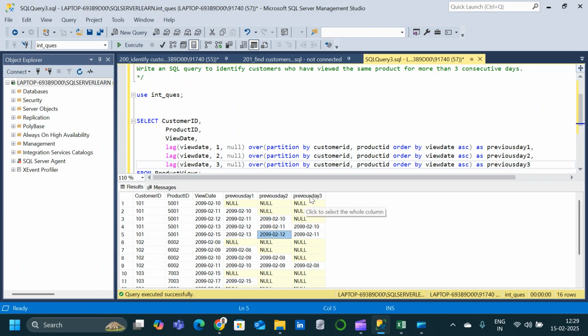Similarly, for previous day 3, we can see that we are getting the record 3 prior to the current date, that is 2099-02-15, and we are getting 3 records preceding the current row, that is 2099-02-11. That is this record. That is the logic we have applied here to get previous day 1, previous day 2 and previous day 3 from the view date column using the lag function.